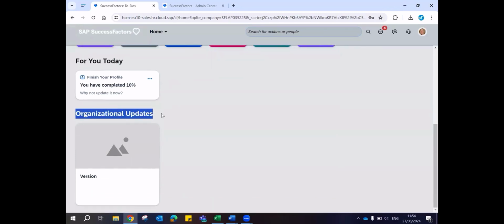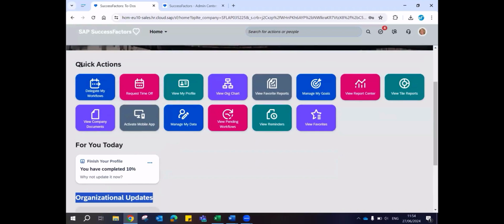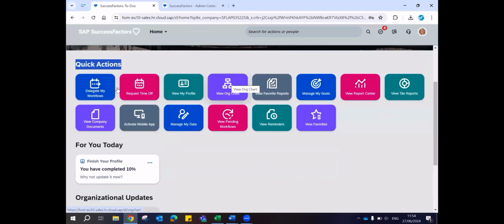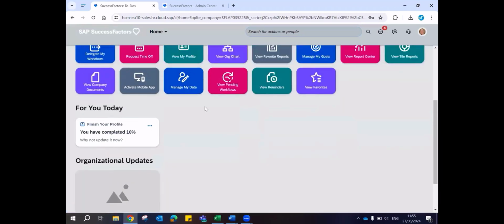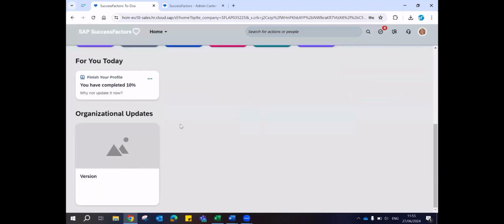Next come the organizational updates. In the organizational updates section, I can come up with some new additional icons, again up to 16, the way you see here. But I can have more graphical icons. Instead of these symbols, I can have a photograph, a proper image, to add more beautification to the home page. Either I can go with this kind of icon or with an image. Clicking on that image, the system will redirect me to some other place.